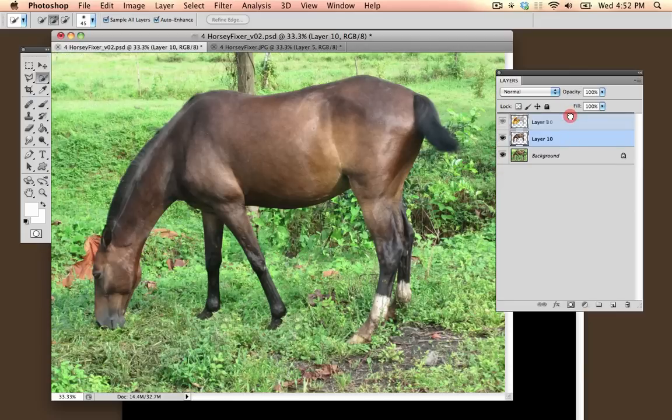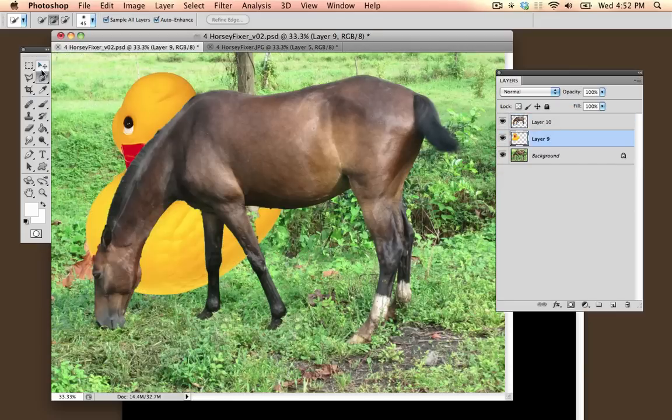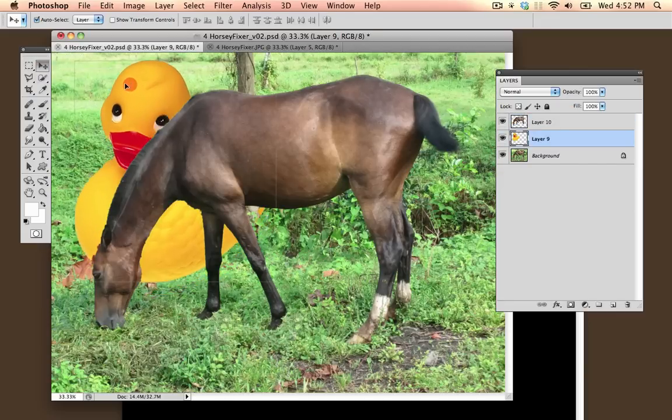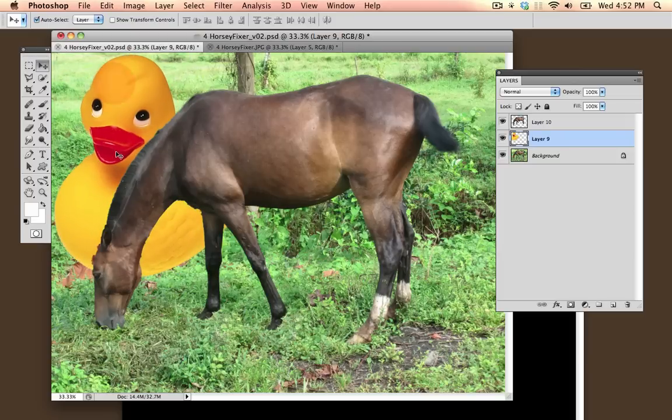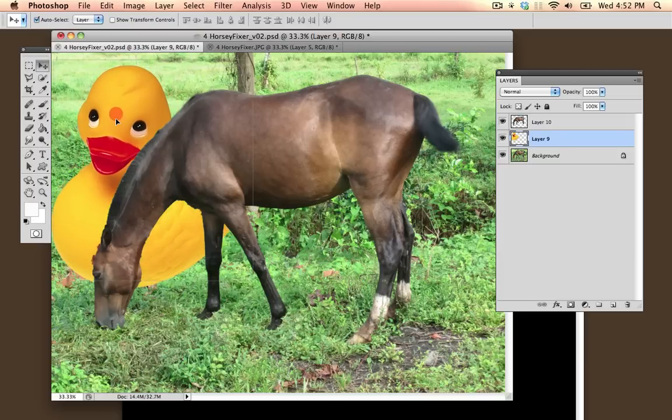I'm going to bring this above right here. I'm going to turn the duck back on. So now we have the duck behind it. Remember, I showed you ways to refine that selection, but we really didn't have the finesse. I'm going to set this over here.